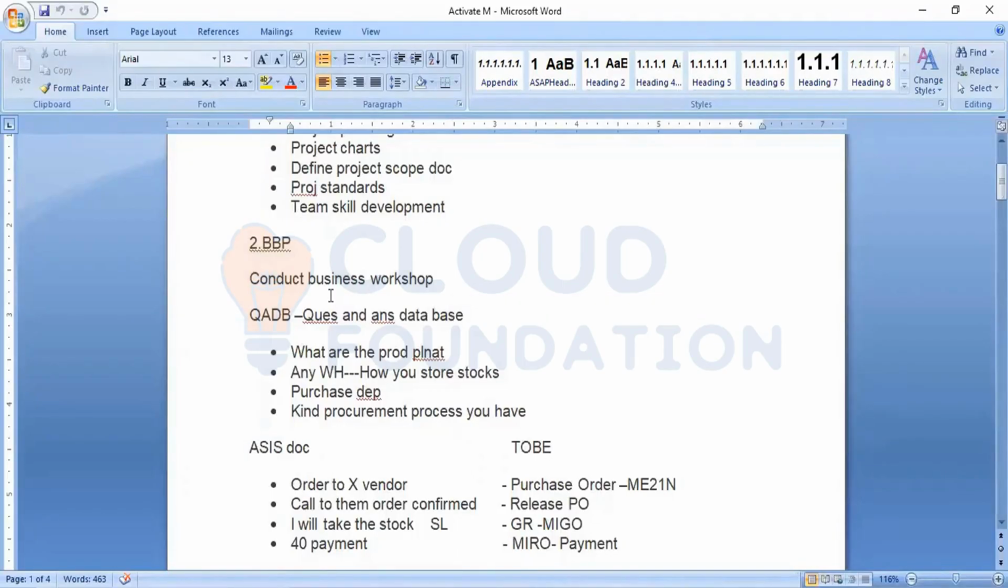The next is the as-is document, which means how the business is. For example, consider the P2P cycle. What will the business say to go for procurement of this material? We will give the order to this vendor, the vendor will confirm back and initiate the stock, we will receive the stock at our plant, and then we will do the payment. This is how they handled it in the as-is method.